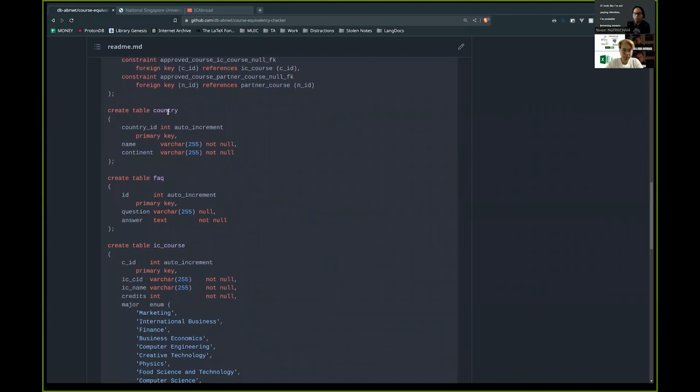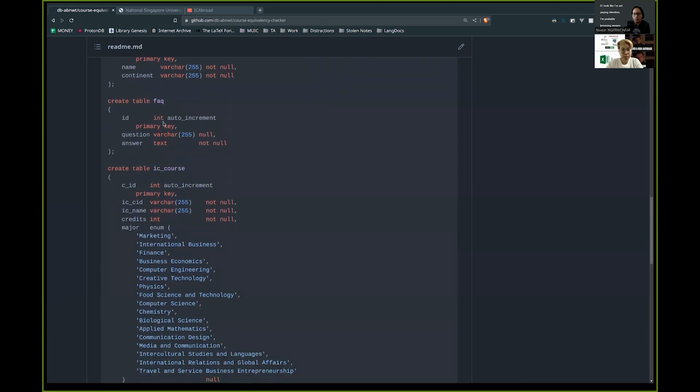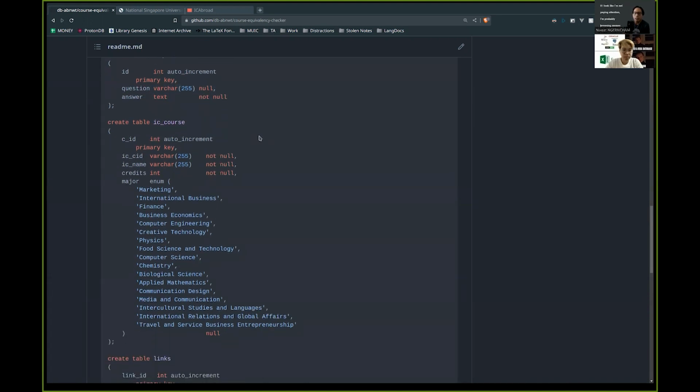There's the country relation. This has the country ID, the name of the country, and the continent. There's the FAQ relation that has the FAQ ID, which is just the primary key, the question, and the answer of the question.